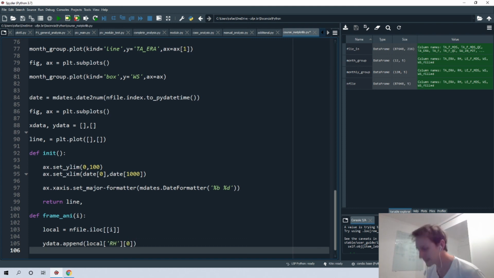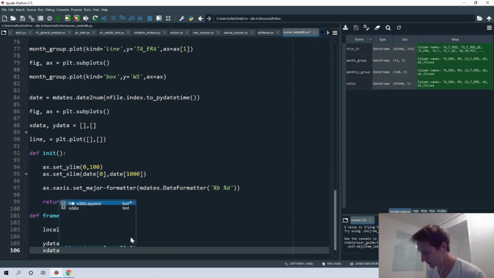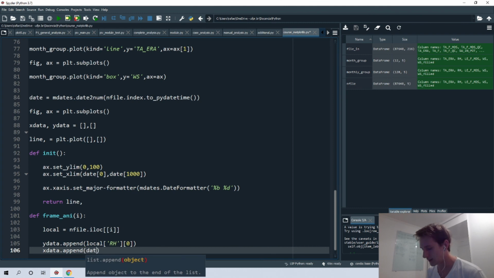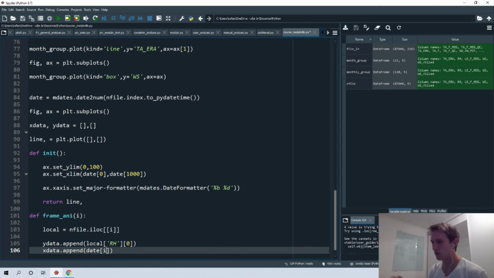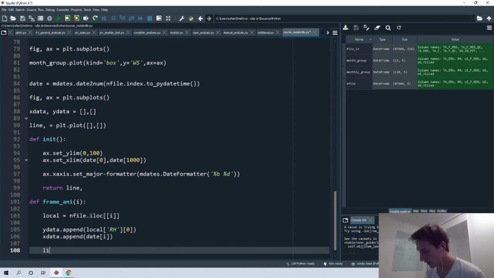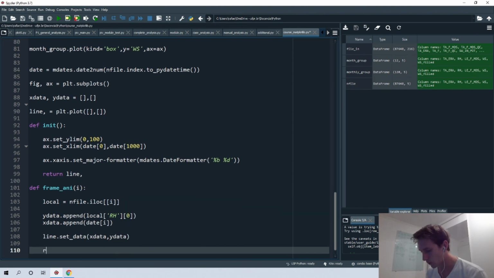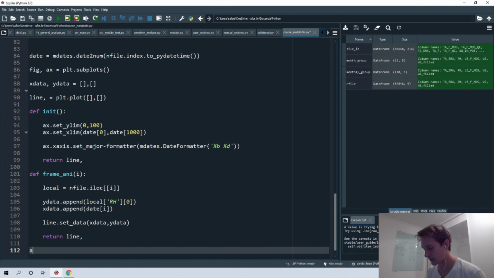Okay, and then we must also specify the date. So x data dot append date, and we extract information at this time. And then line dot set data, x data, y data, and then return line.